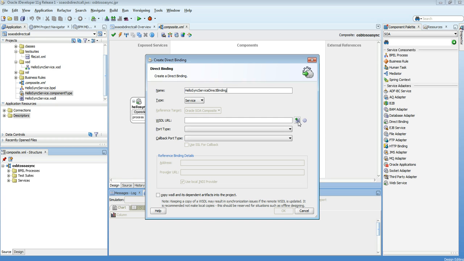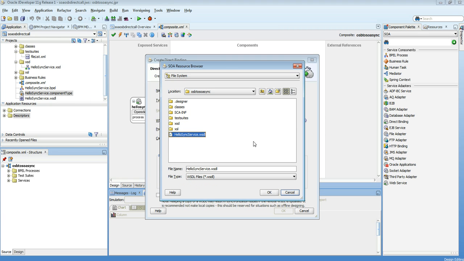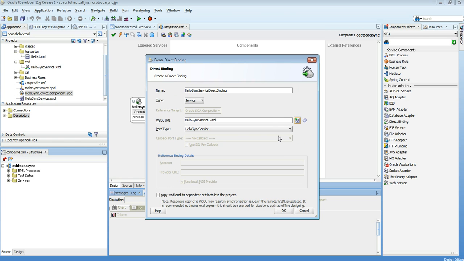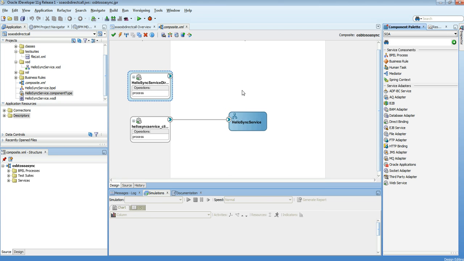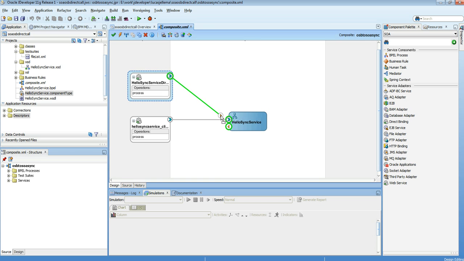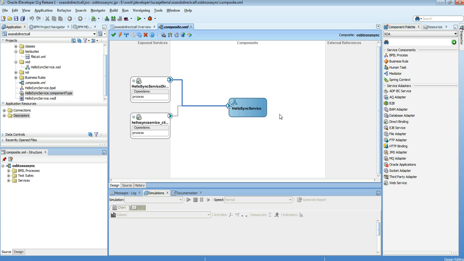Now for the WSDL, we will just use the existing WSDL, the port. Okay, so once this is done, you can drag and drop it like that.